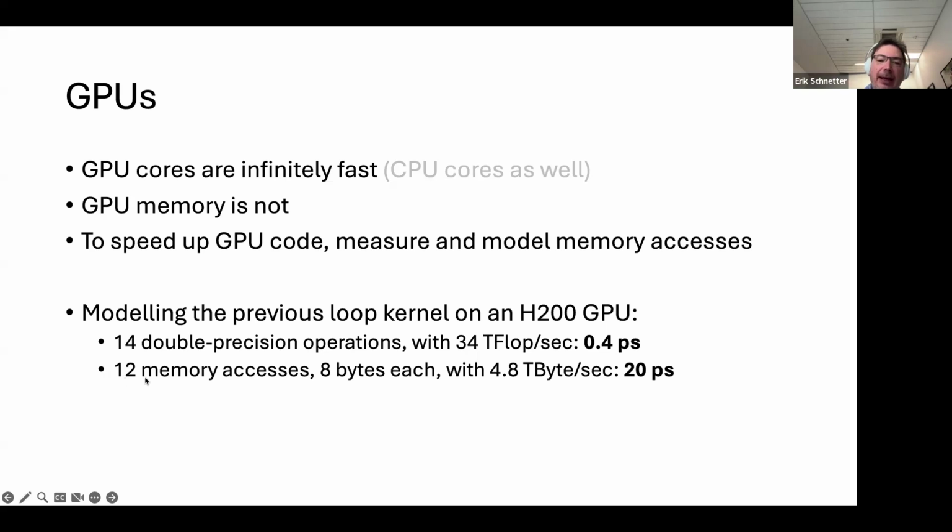So we have 12 memory accesses, each reading 8 bytes. The memory bandwidth is 4.8 terabytes per second. So the memory accesses for this loop take 20 picoseconds. And now if you compare these numbers, 0.4 picoseconds, 20 picoseconds, you see there's 2 orders of magnitude difference. So the calculations take about 2% of the time of the memory accesses.